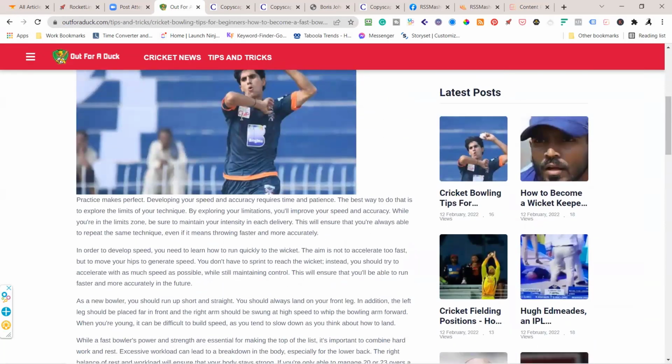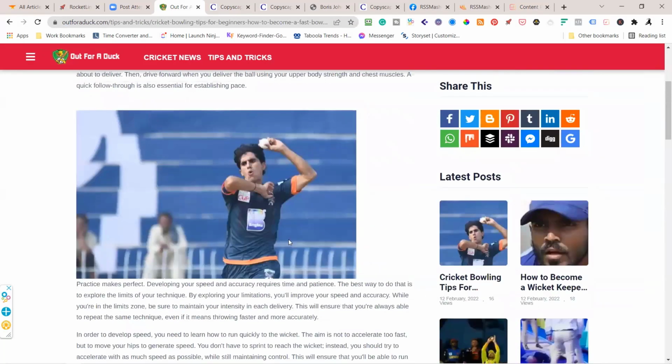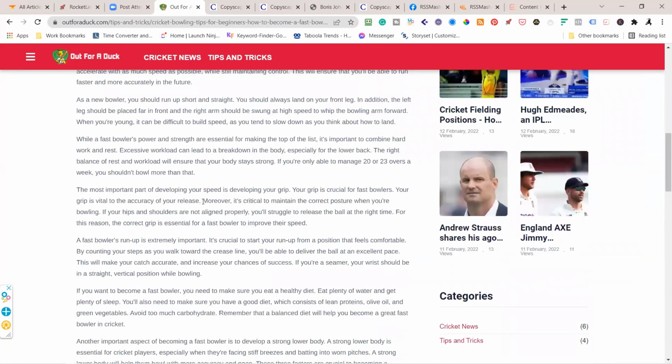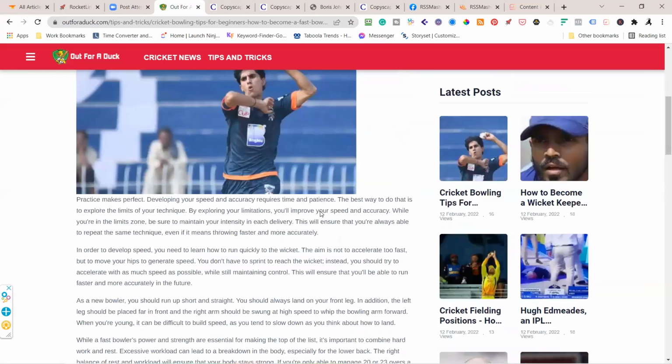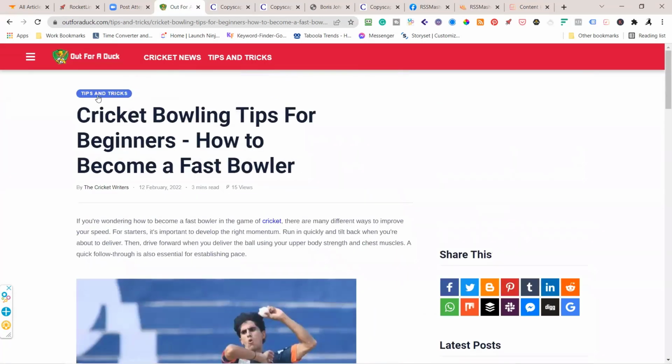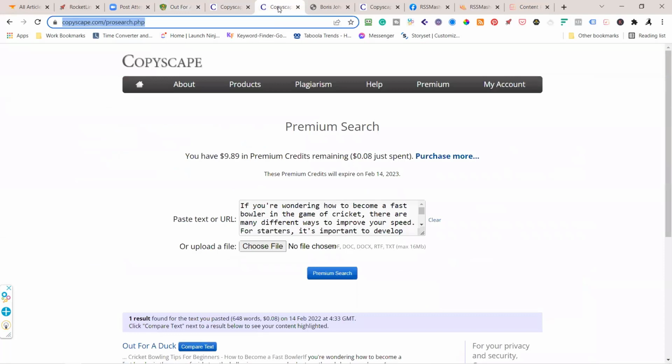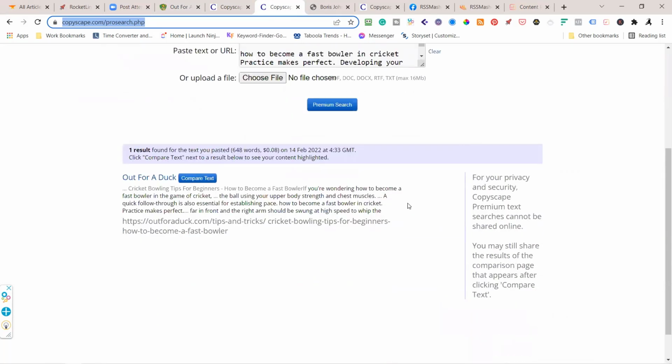So we got a really good image. If you'll notice, it doesn't have any weird stuff around it, or it's not embedded in the content. And then we have a good video, how to bowl fast, okay? All from Article Forge. Copied it over, put it in Copyscape. Now, we haven't done any Word AI with this at all, okay? Pasted it in here and hit premium search.